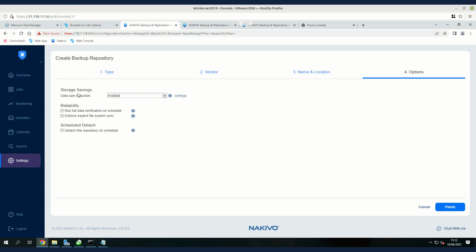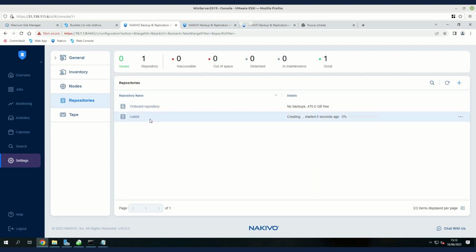Then we can click next and see all the options we have. We can enable data saving and a lot of other functionality like full verification and explicit sync, but at the moment we don't need those functionalities. We just want to back up a machine. We click finish, and then we have a new repository named Cubbit that's going to get created in a few seconds. Then we have done everything we need to start a job.